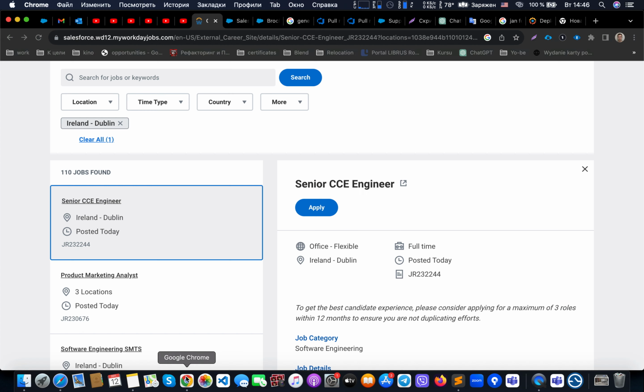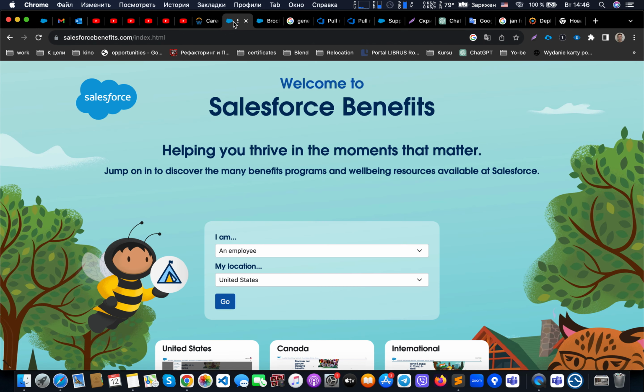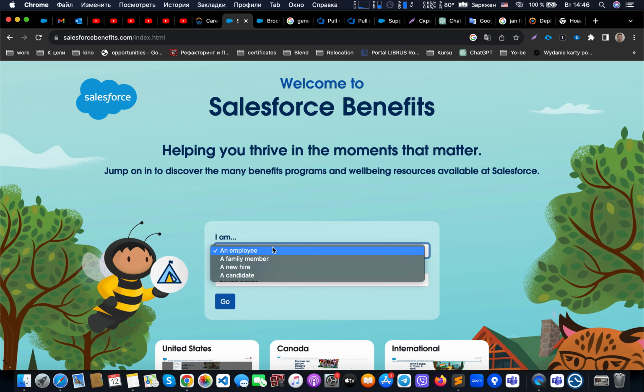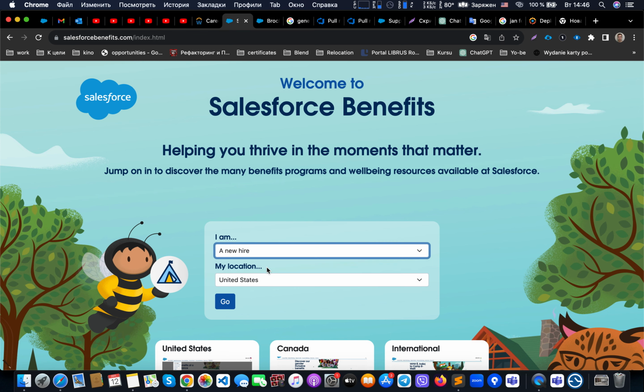Of course, we have different kinds of services, like for example Glassdoor or Levels, but Salesforce provides its own resource where you could check what kind of benefits you could expect if you're applying for specific locations. For example, in my case, it might be options such as, for example, a new hire.